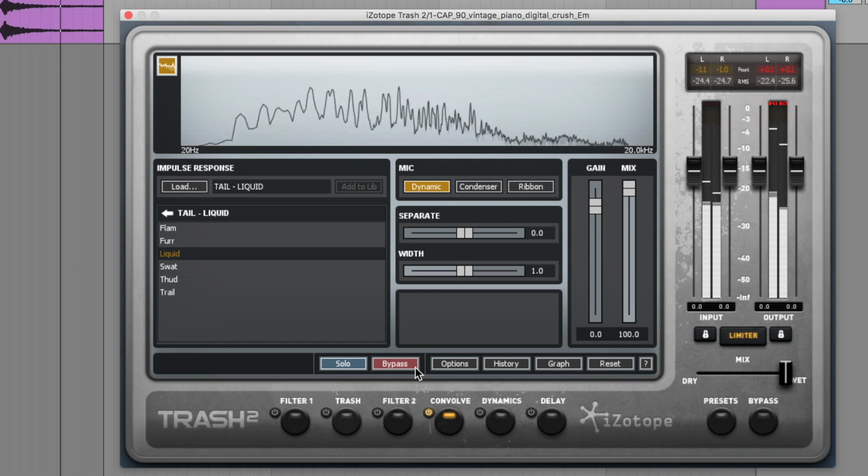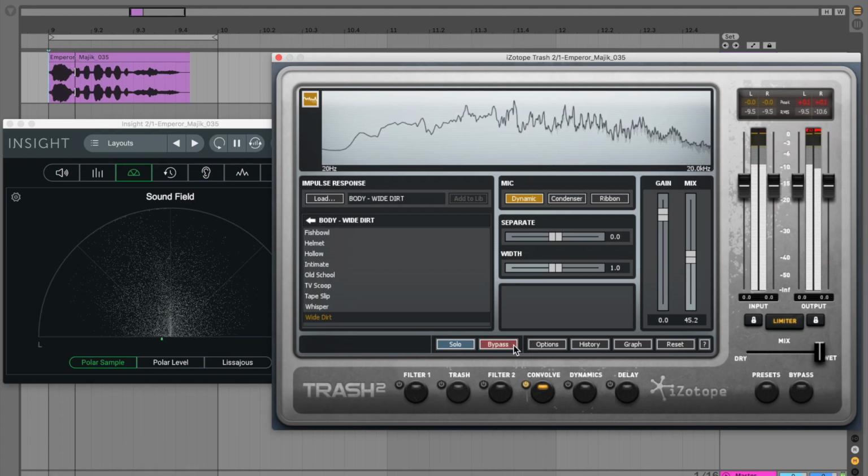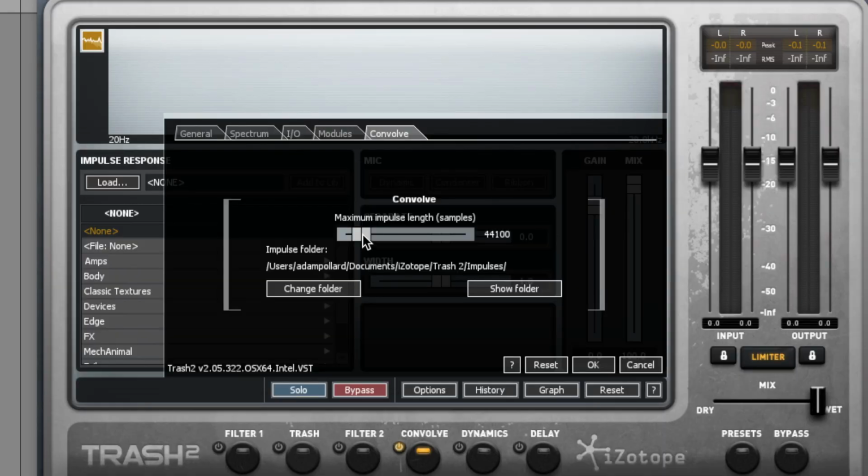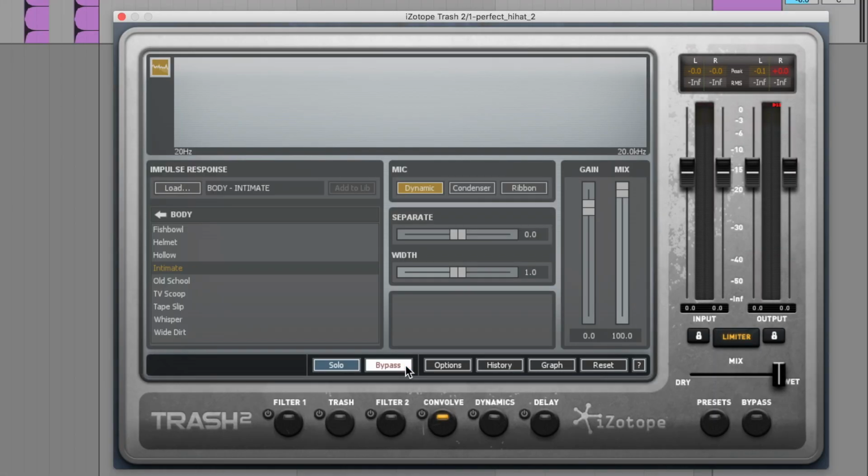Convolution Reverb is the quickest and easiest way to make almost anything sound more interesting, more unique, and more complex. And you can do this using the Convolve module in Trash 2.